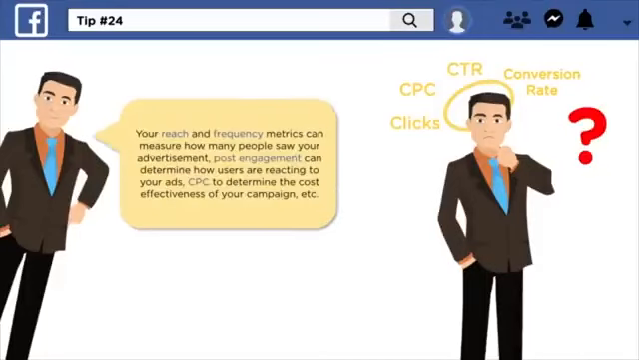Another set of metrics could be reach and frequency. So reach and frequency allow us to measure how many people saw the ad, and post engagement can determine how many users are reacting to your ads. CPC helps us determine the cost effectiveness, or how much we're paying for every click. You could see that information in your Facebook ads manager.